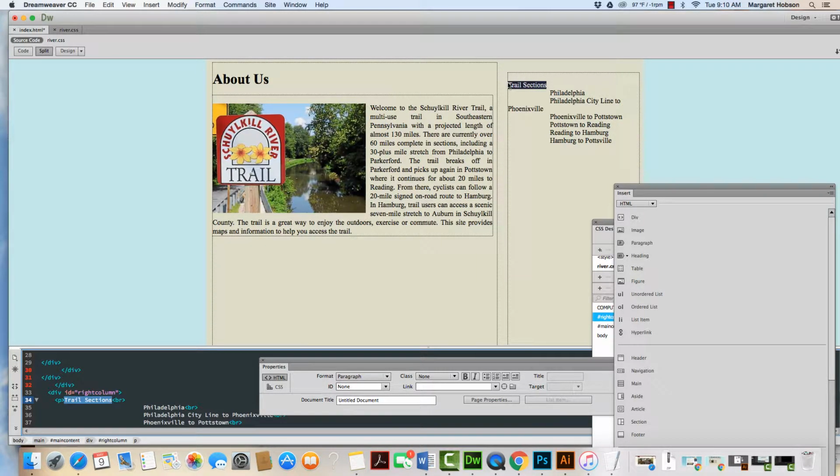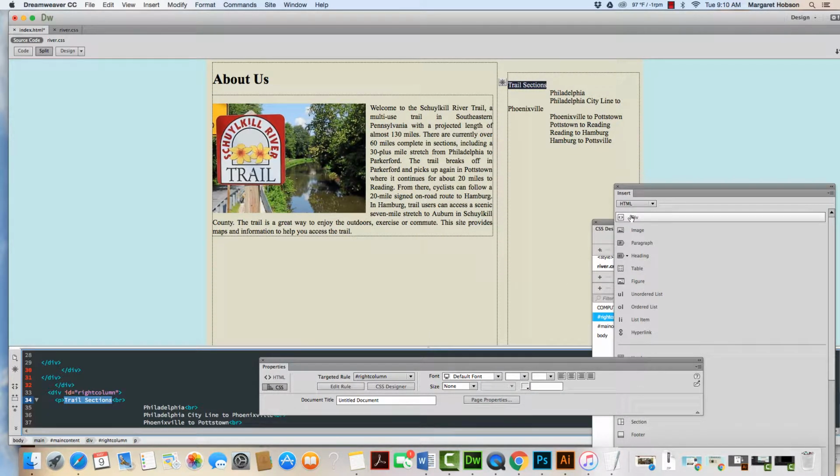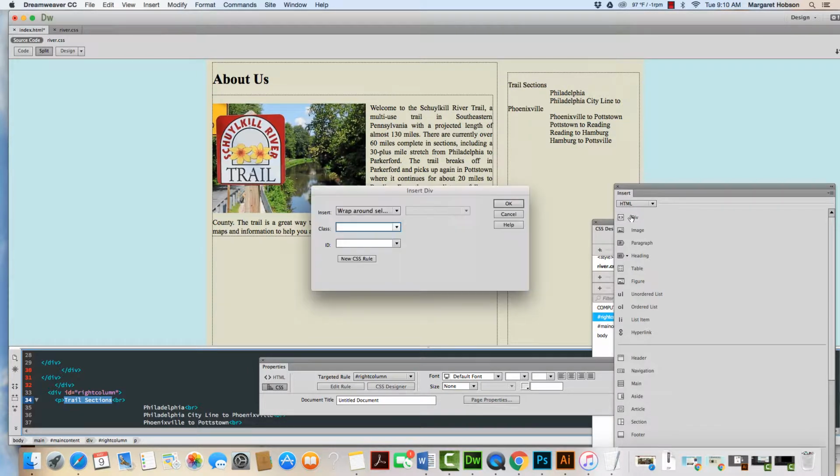Now what I want to do is start stylizing some of these different sections. So I'm going to go to Trail Sections, and I am going to insert a div tag around this header right here. I don't want to use heading 1, any of these pre-formatted ones. I want to do this one myself. So I'm going to insert a div, and wrap it around selection.